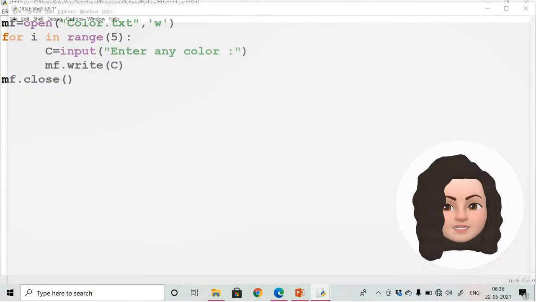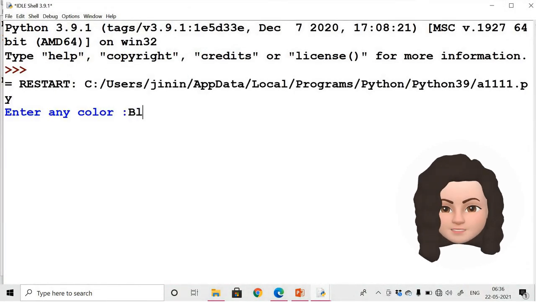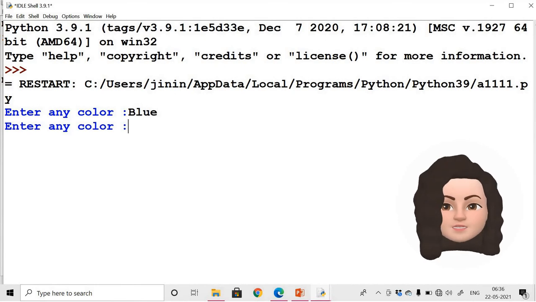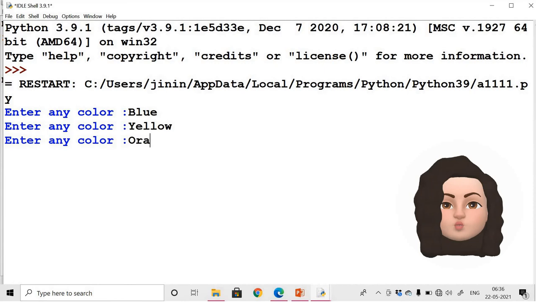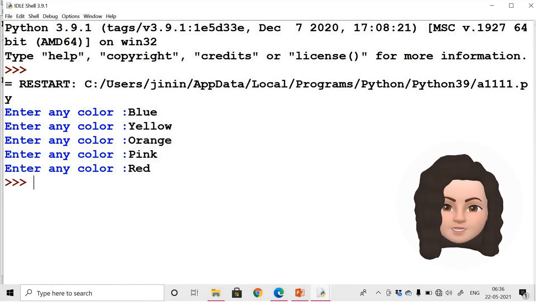Now save this file, Ctrl S, execute. It will ask for the color. Start entering colors. How many times will it ask? It will ask 5 times: enter any color, enter any color. You can enter any color as you wish. So blue, yellow, orange, pink and red. Now the input is over. Let's open and see the text file.